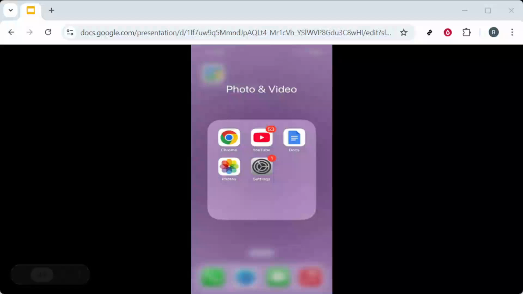In today's video, I'm going to teach you how to sync Google Calendar with Apple Calendar on your iPhone. This process ensures that your events and schedules are synchronized seamlessly between the two platforms, making it easier for you to manage your time with just one calendar view.